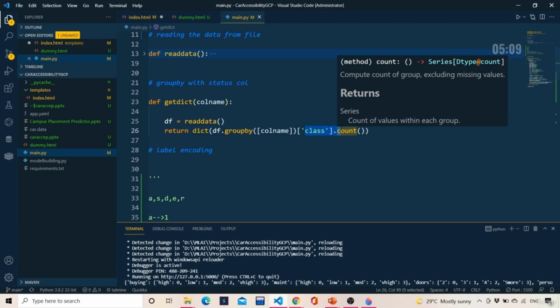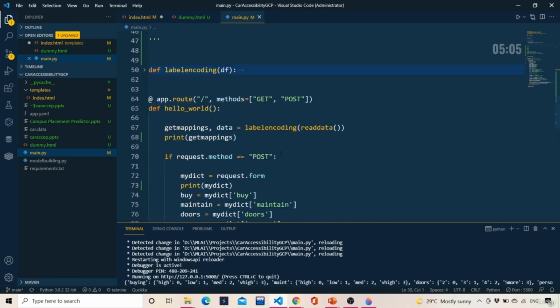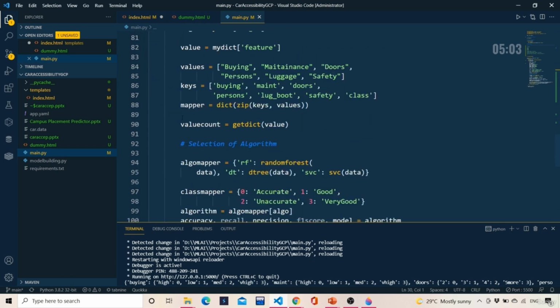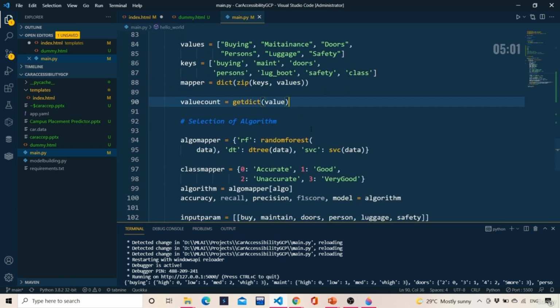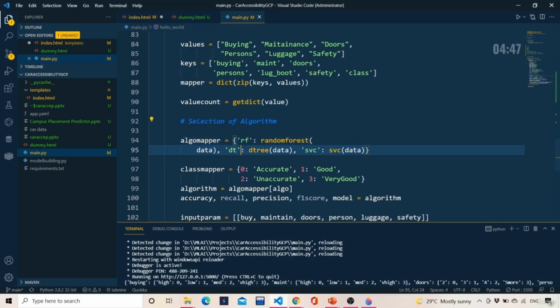I want count, so that is why count. Fine. So this is all about this, and then the value count will get the dictionary. So now this dictionary, what it will do, I'm doing a kind of an algorithm mapper for selecting the algorithm, because over here I have mentioned some kind of select the classifier as well, right? So I'm selecting the classifier as RF, random forest of data.